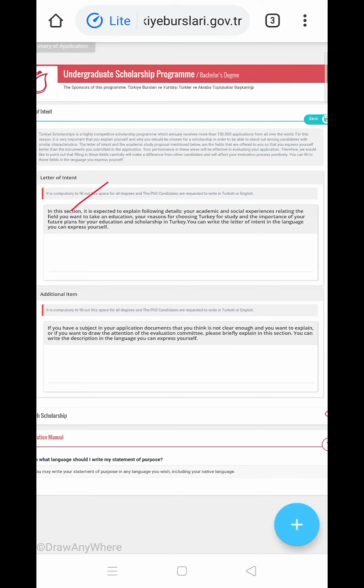You have to write this letter of intent with the help of your experienced teachers or your experienced senior fellows who have experience writing a letter of intent. So do write it carefully. It is one of the most important parts of this application.